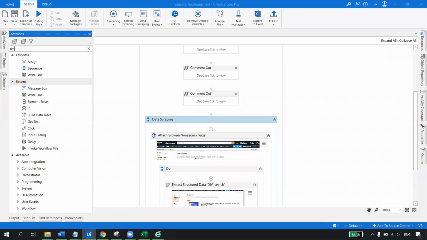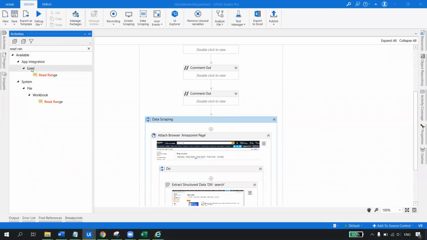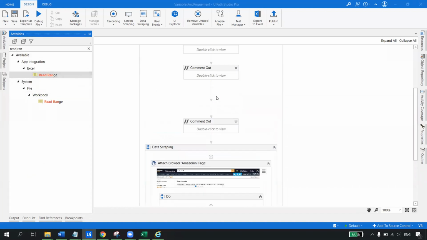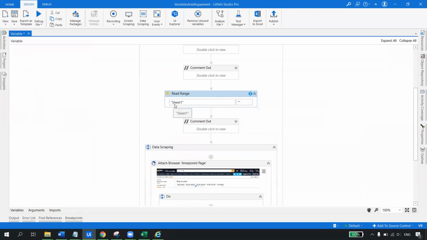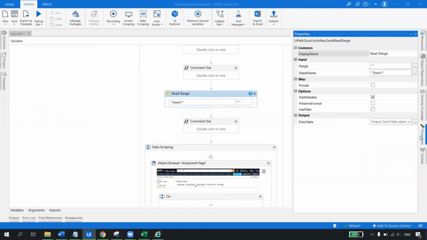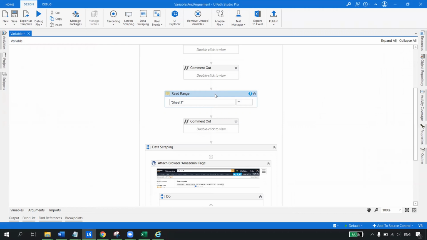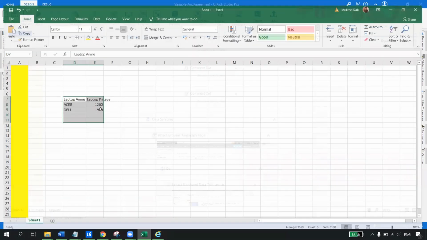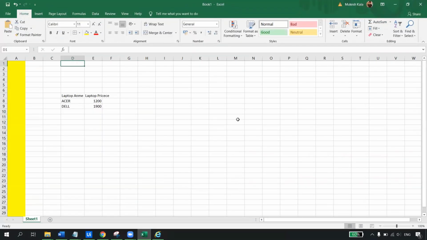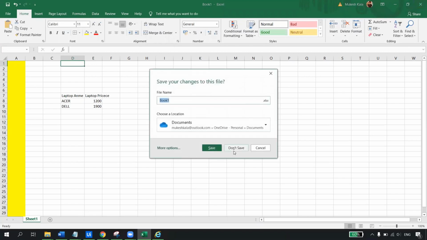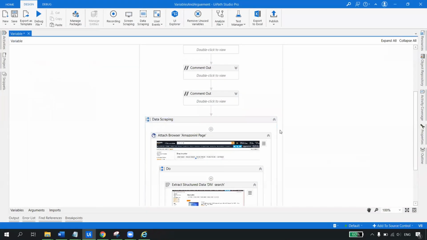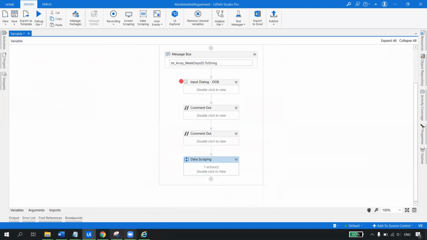Let me quickly show you. We have something called read range, Excel and then read range. If I go to the read range, it will ask which sheet you want to read, and if I go to the output, see what the output is. Output is a data table. Why data table? Because Excel is storing data in the form of rows and columns, right? So whenever you have any data stored in the form of rows and columns, you will get the data in the form of a data table.